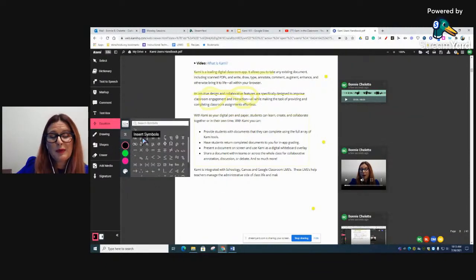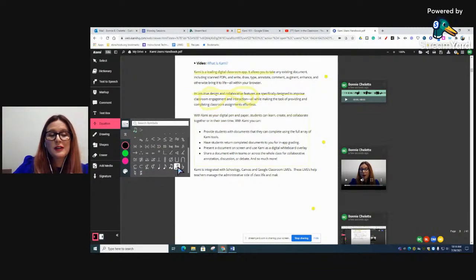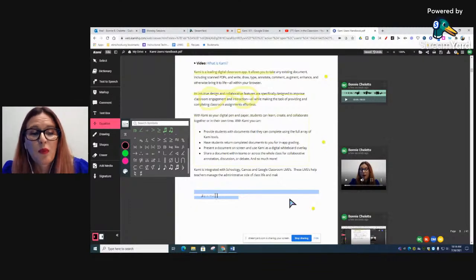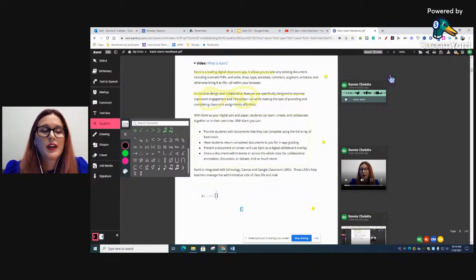Also, for our math people, you don't need any extension. Or my music people, you can just add all the little symbols right here. So it'll do that for you. I know that's super important, and that's such a struggle with Google, where you have to get an extension for that.